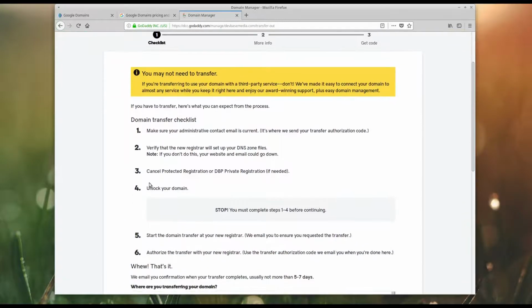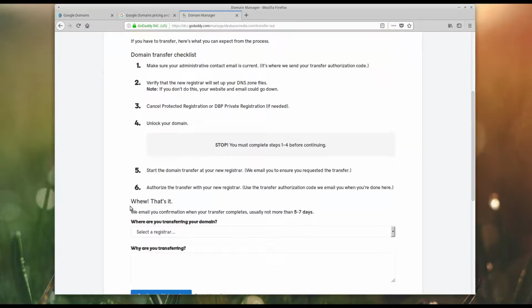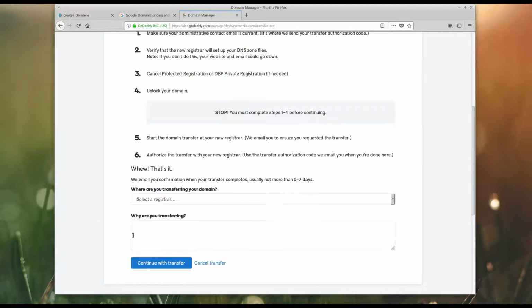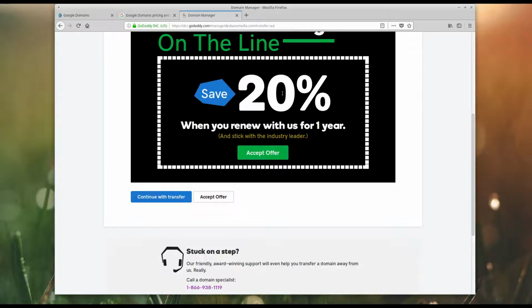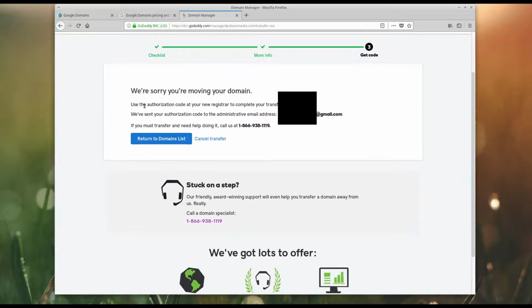They give you a bunch of stuff. I've already done these things. Now they want to know where I'm transferring to. You don't need to tell them. You can just say continue with transfer. They'll say, oh, you can save 20%. Well, I'm about to save 50%, so I don't care about that. Continue with transfer. So they are going to send me an authorization code. I need to wait for that to arrive in my email.